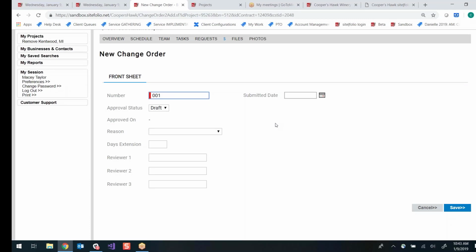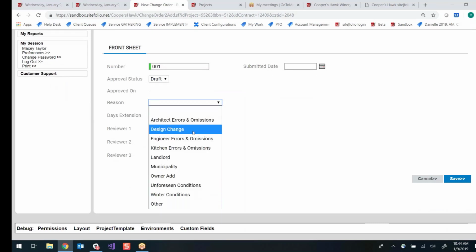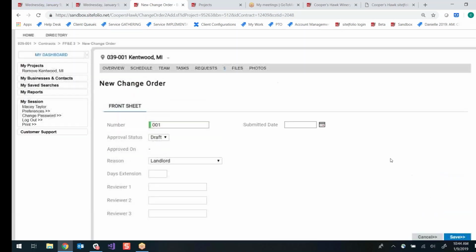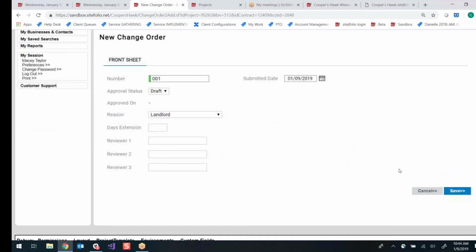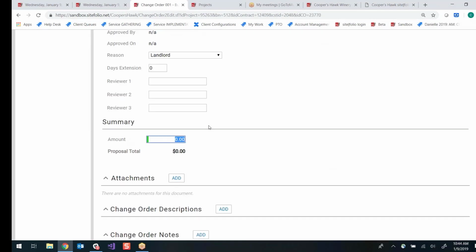So you want to enter in your change order number and then select a reason from the drop-down provided here. These reviewer fields, leave those blank as well. And then just enter your submitted date and click on Save. This is where you're going to enter in your lump sum for your change order.